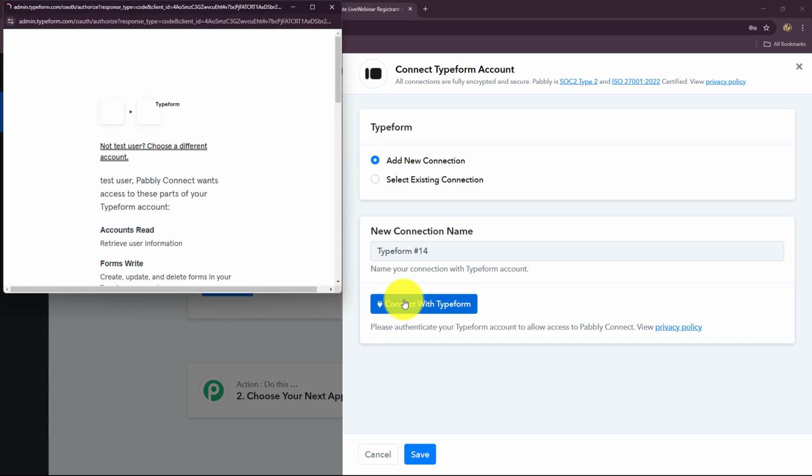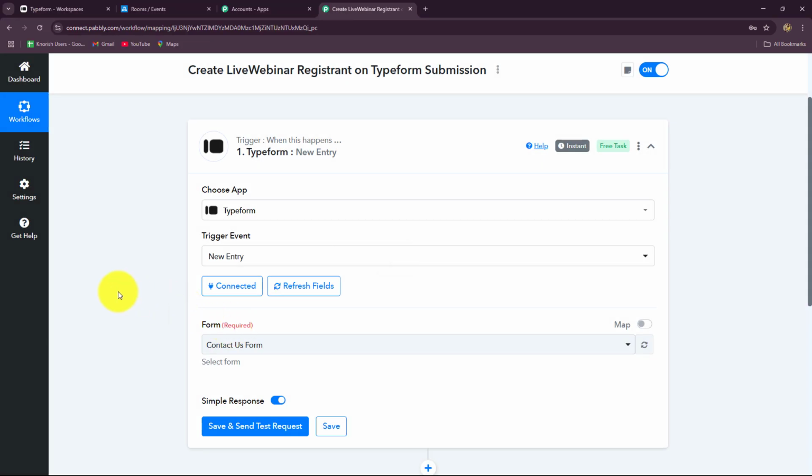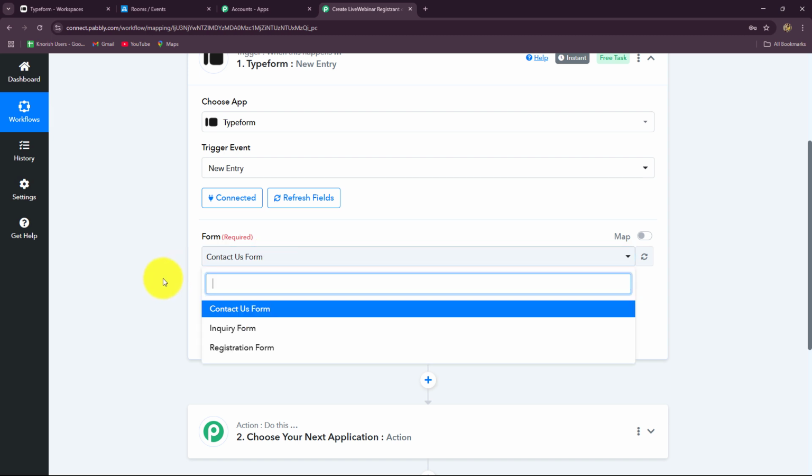As we have done that, now Pabbly Connect is asking us for the permission to access our Typeform account, and because our data is 100% safe with Pabbly Connect, I'm going to click on accept to provide the permission. And with this, you can see that our authorization has become successful and the connection between Typeform and Pabbly Connect is also built. So now we have to select the form which we want to connect with Pabbly Connect.